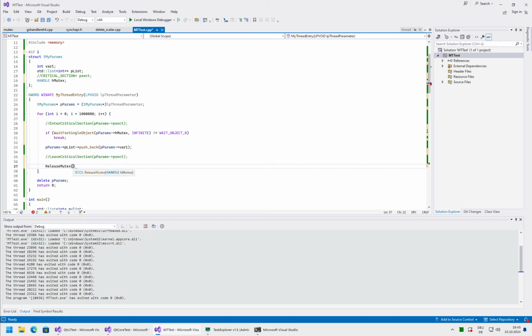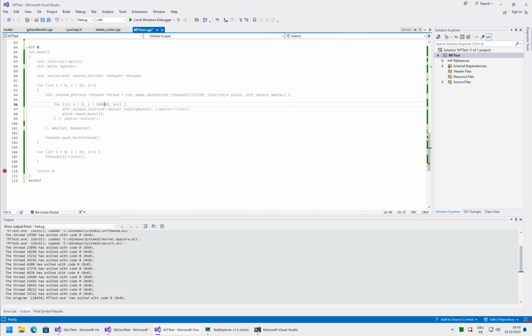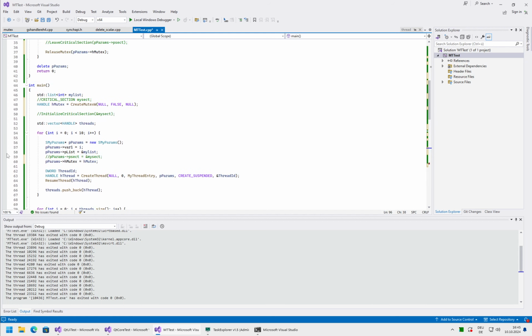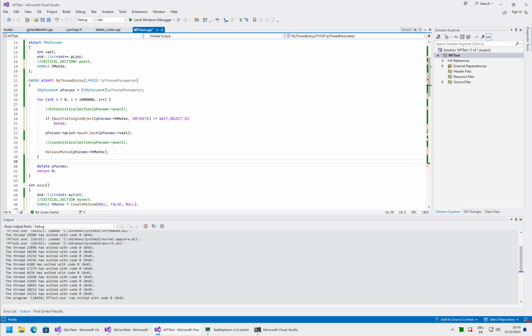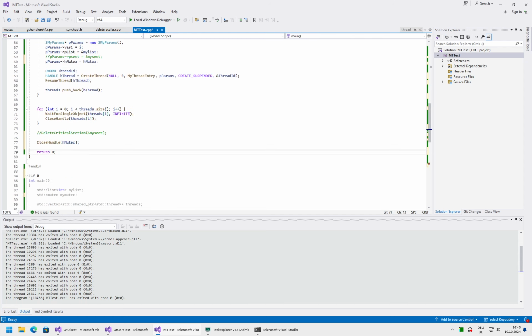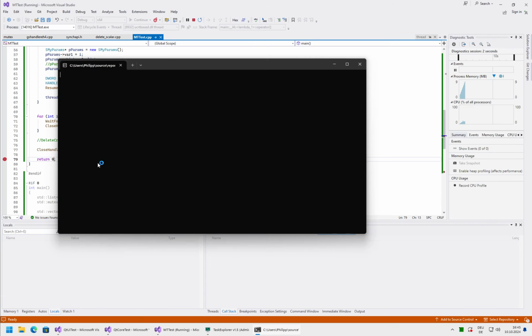So, release mutex. And this does more or less the same thing, but it should be much slower. So I removed the 0 here. You remember before, when we ran this code, it took a few seconds to complete. Let's see how long it will take now.